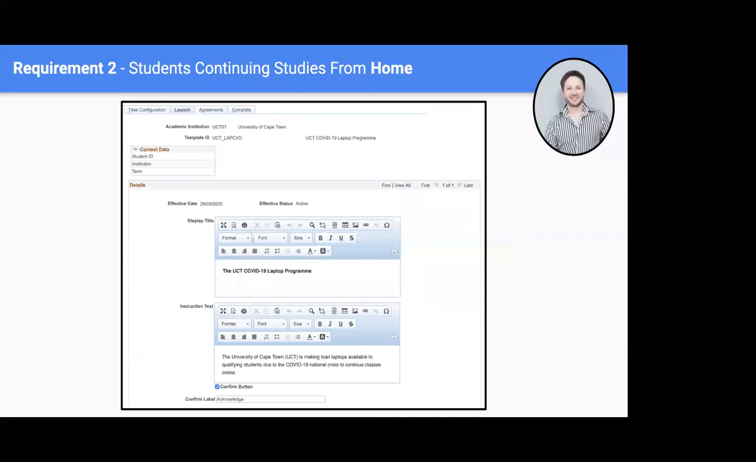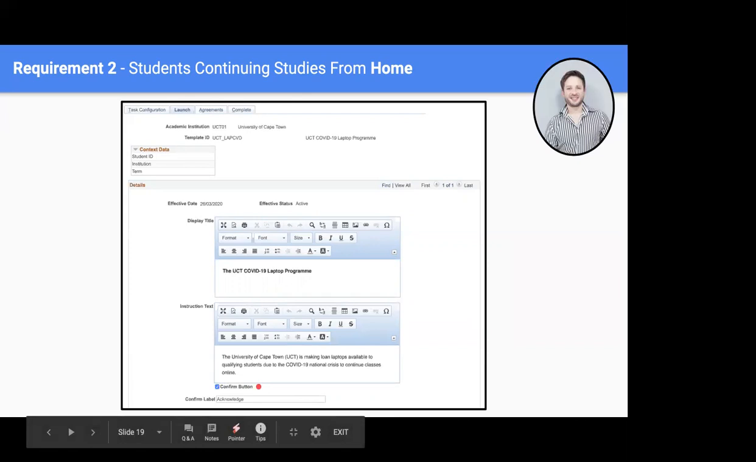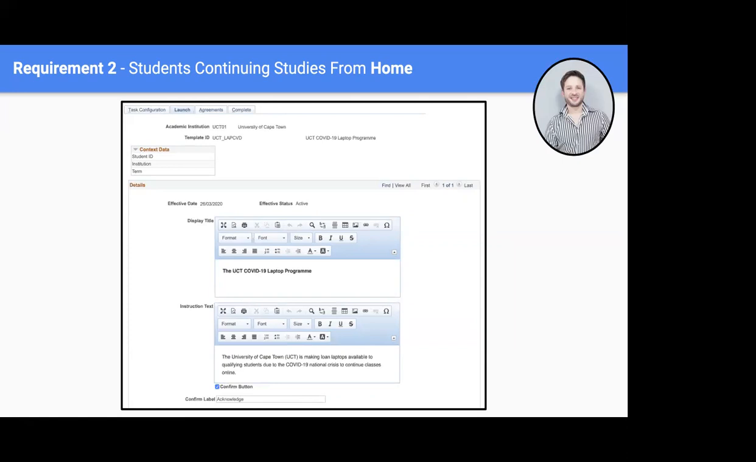For the first section, when it's launched, the introduction section contains 2 sections that they can complete: the display title and the instruction text. Both of these are rich text. This allows you to bold, insert tables, italics, bulleted lists, etc., whatever your needs may be. We also had the requirement that the student must confirm that they've read this. So the confirm button has been enabled here at the bottom. You can also customize the label that's being displayed in it. In this case, we just had to let them acknowledge that they've actually read this.